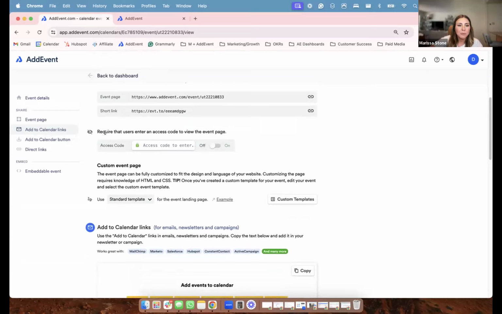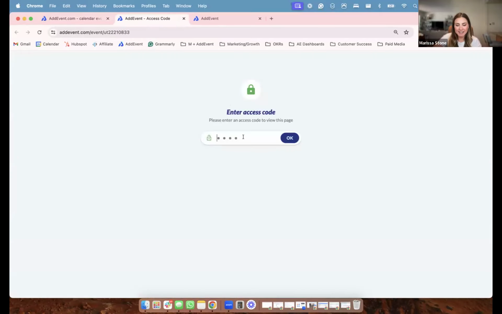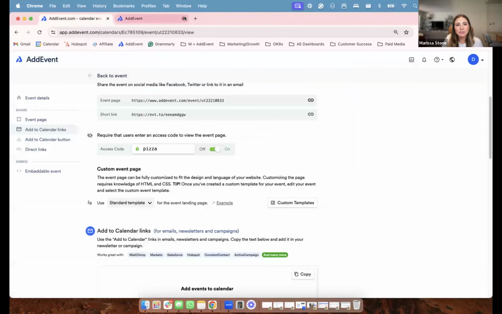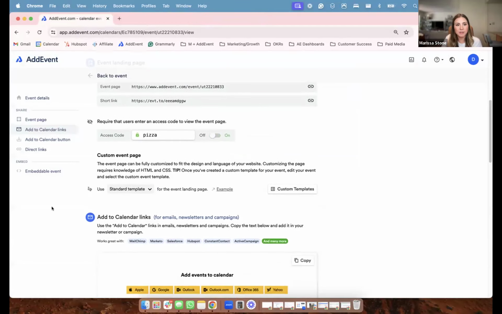Moving down, we have the option to turn on an access code. This is really handy if you are trying to not keep this open to the general public. If this is maybe a VIP event or something you just want internal folks only to see, you can go ahead and put the access code on, and then you can put in whatever you like. So I put in pizza because I love pizza. And then once you hit save, if we go ahead now and try to load this page, again, it's going to ask you for the access code, and I would put pizza, and then now I can access it. So that's great if you want to keep it closed to the general public and only to people that you are specifically trying to invite, but otherwise you can keep it off.